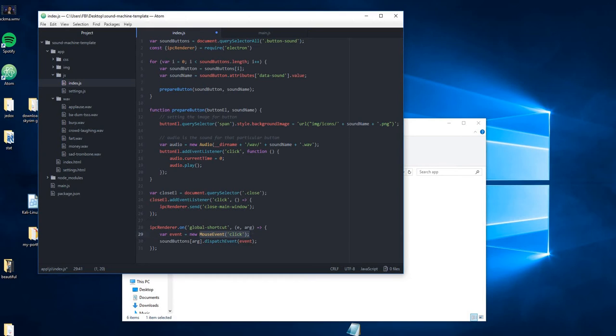So intuitively, if you don't know what that means, I mean, I don't know what it means, but it looks to me like some sort of mouse click, right? So we're trying to trigger an event, right? Dispatch event. Trying to trigger an event. So what are we trying to trigger?